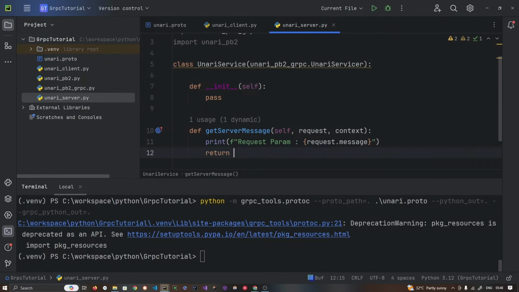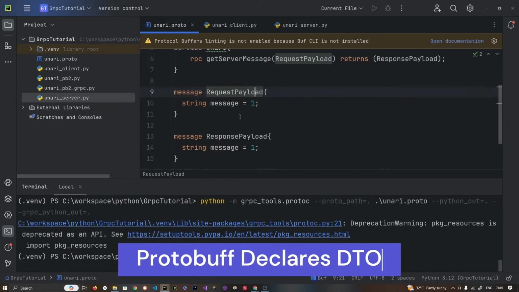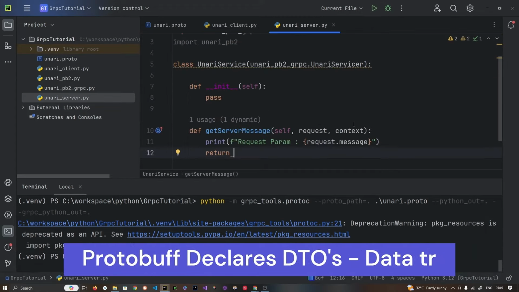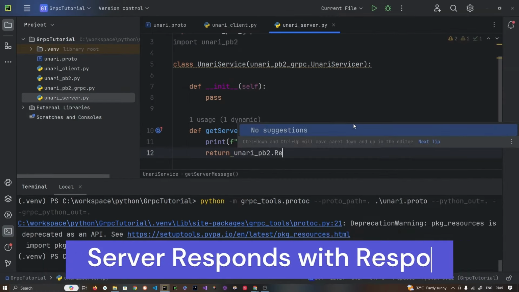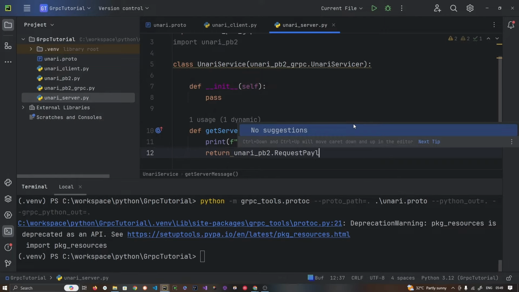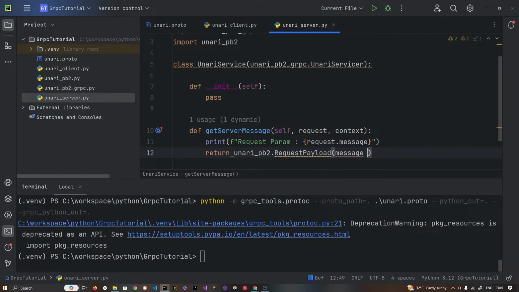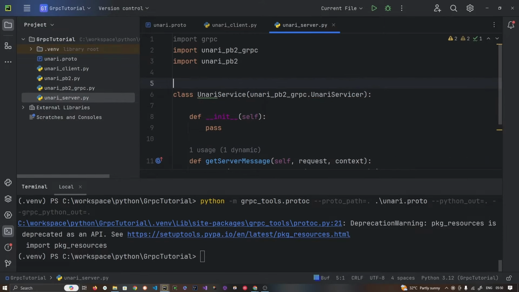So here I need to use a return keyword. Remember this return keyword. Why? Because when we are doing bidirectional, then you will see why I'm saying this. Remember to return here. Now we have to form this response payload, right? It expects a response payload. So what I'm going to do is use unary here, and I will have response payload. Inside that I have message equal to maybe some message, let's say parameter received. That's it. So this is about the unary service.